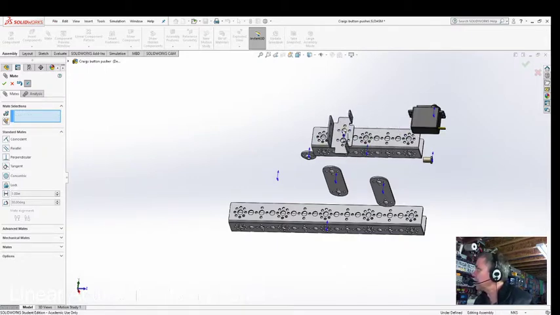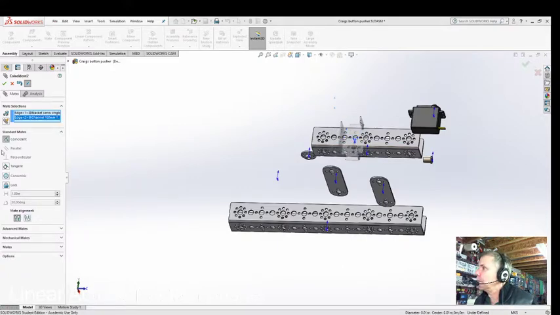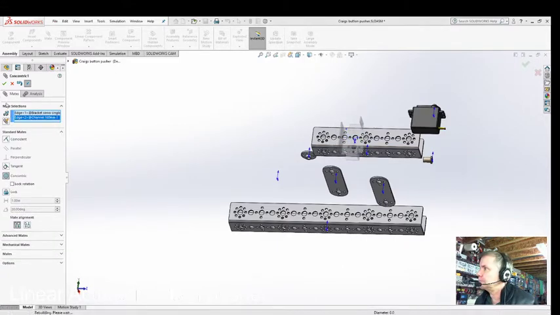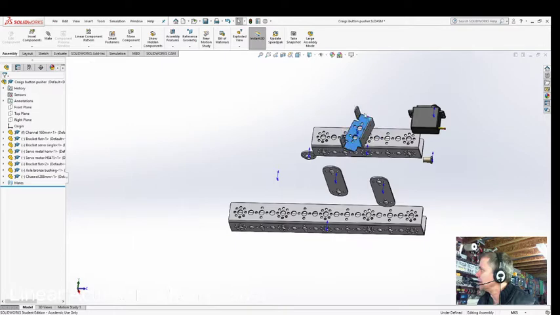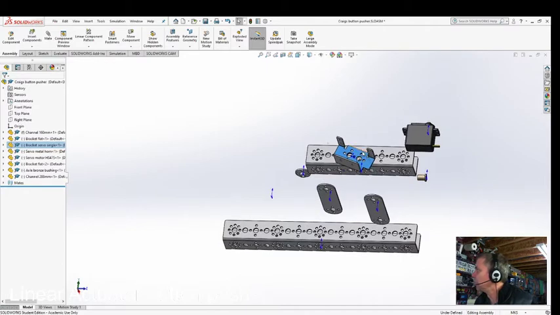Next thing I'd like to do is line up with one of those holes. So I'll choose this hole and that hole, and we'll make them concentric. That means one inside the other. And we'll say yes, and you rotate that around. Okay, so we're still not 100% secure, so we'll do one more mate.